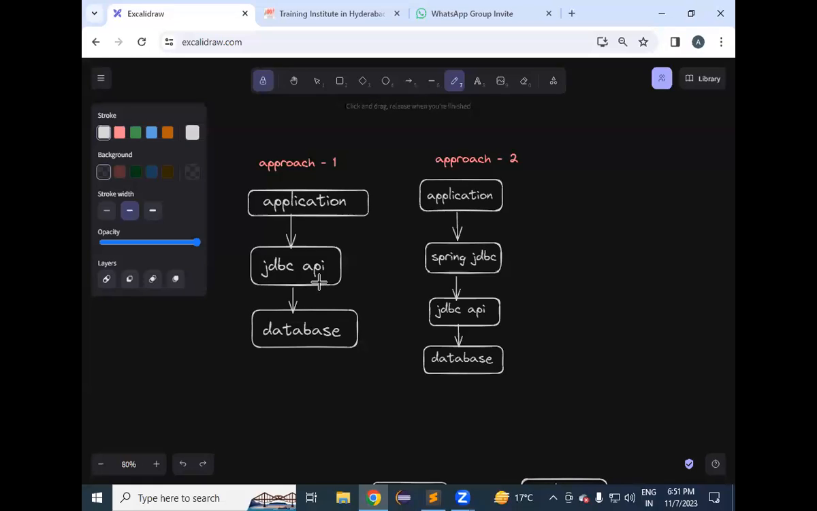But if you go for Spring JDBC, common logics they will provide. You focus only on the query execution. The remaining boilerplate code will be provided by Spring JDBC.